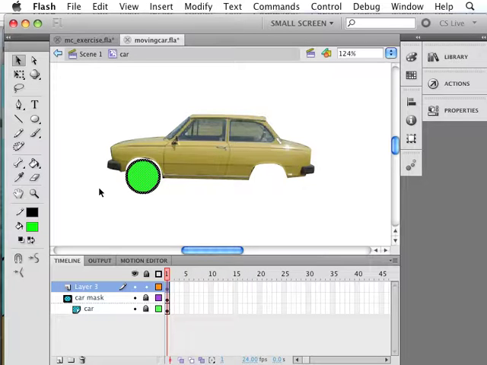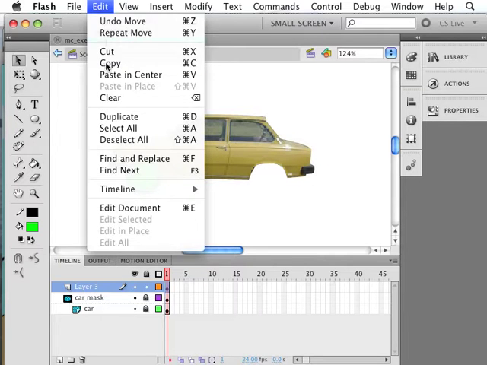Now if I want to do another circle within this and have it perfectly centered, I can copy this, paste it in place, and reduce it, and that will create basically a donut, if you will. So let me do that. Edit, copy, edit, paste in place.